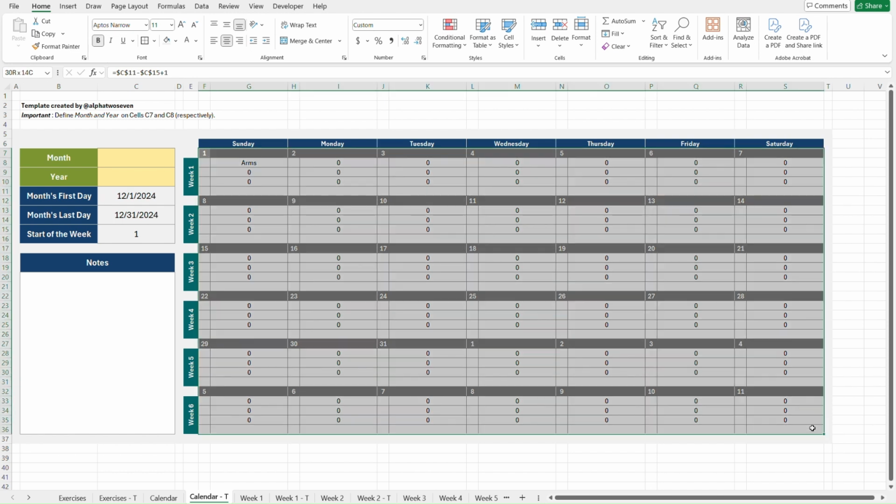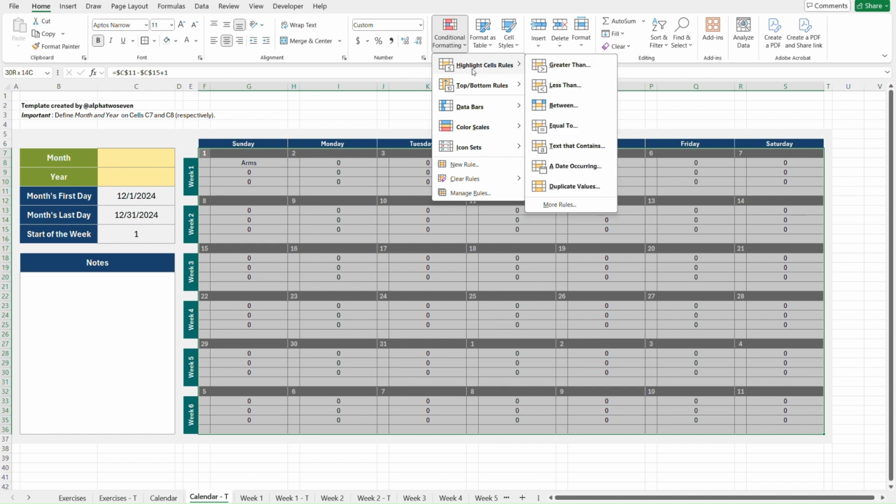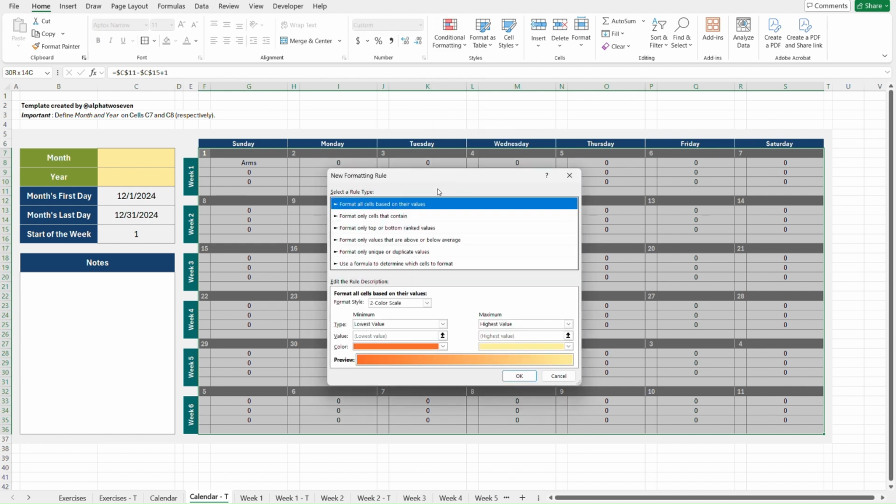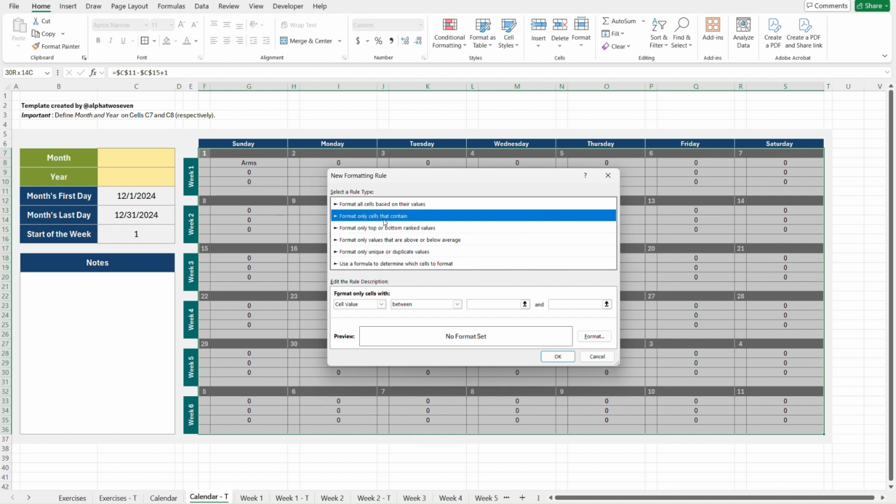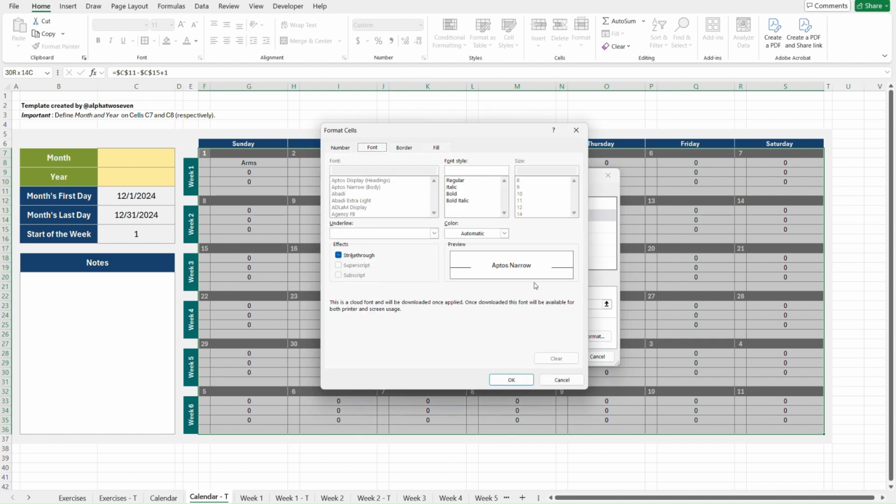We select the entire thing, and then we add a conditional formatting rule. Let's add a new rule. And here, let's put format only cells that contain a value equal to 0. And then the format is just going to be a white font color.